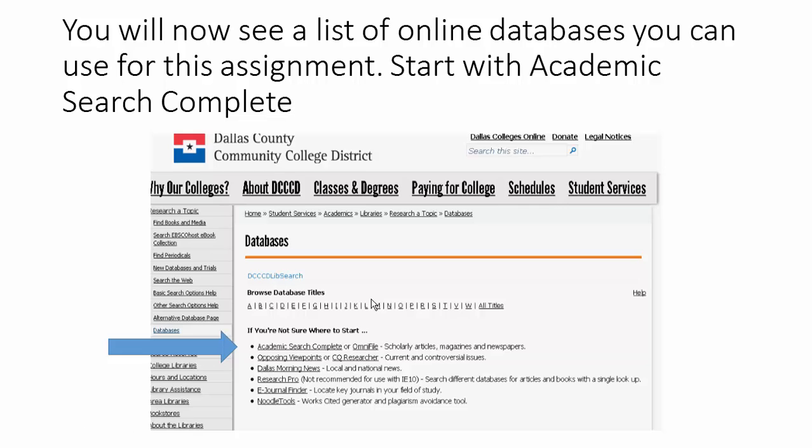This brings you to the actual online database page in the library. Although there are many databases that you can choose from, because we're just starting you out and introducing you to the online databases, we want you to start with Academic Search Complete, which is a very general, good online database you can use for just about any research topic. So click on Academic Search Complete.